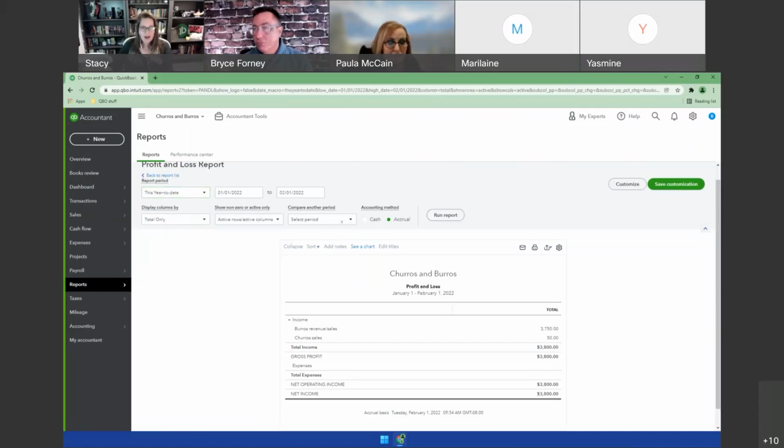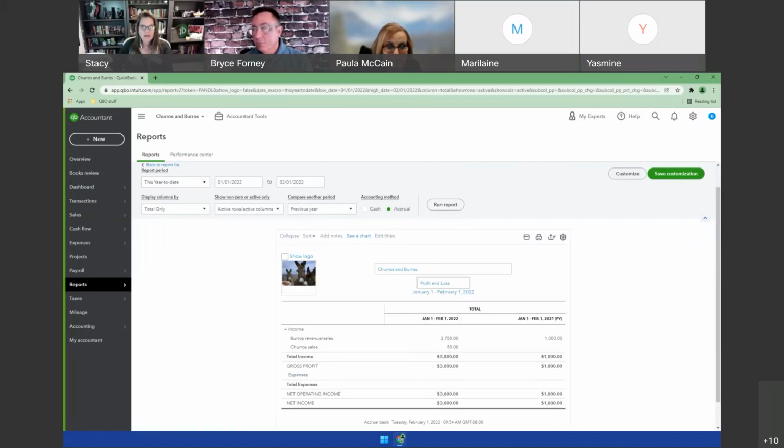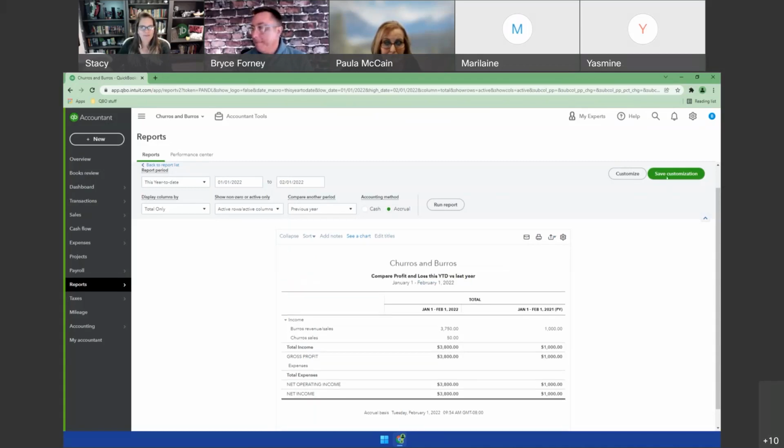And then I will do a comparative. I will say I want to compare it to previous year, and then I will save this customization. And I use this, just looked at it this morning for my own business. And then you can click that green action button that says Save Customization. Oh yeah, you changed the title. Yep. Good thinking. I always forget to do that part.